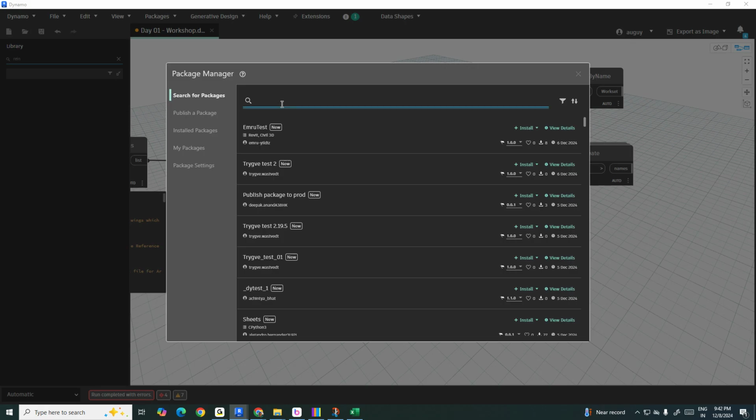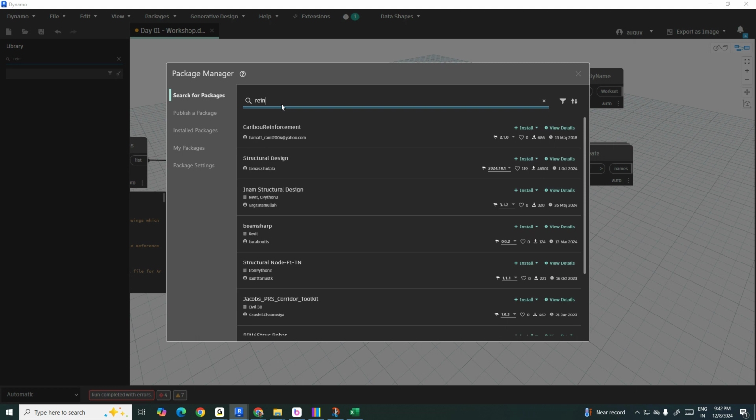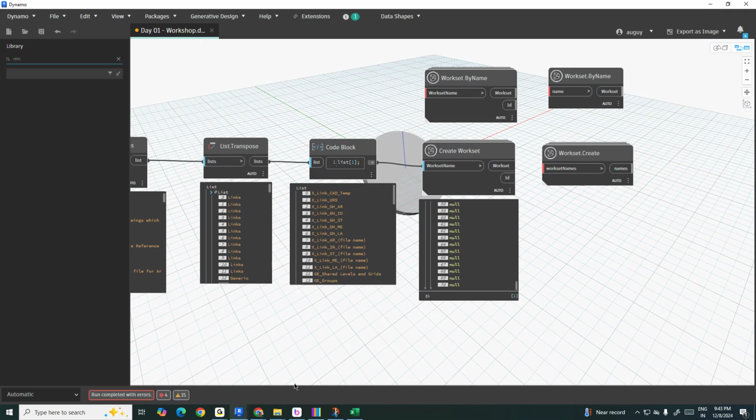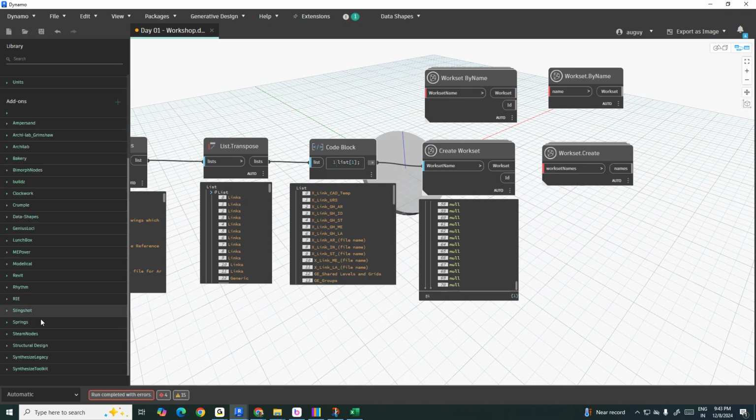For example, if you are from structural and you want to go with reinforcement, see, there is a guy who published the structural design package in 2018, and in 2024 there are almost 46,000 downloads. If I install structural design, if you are from a structural background, yes, you download it. And let me open that. I'll just go to the structural design.